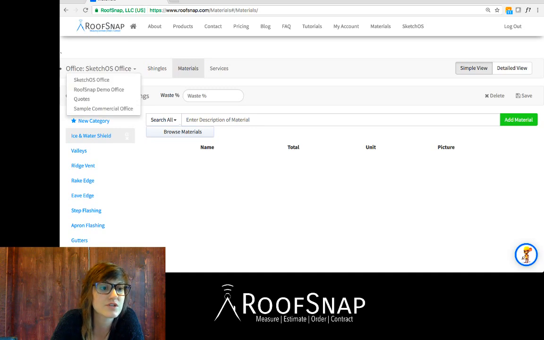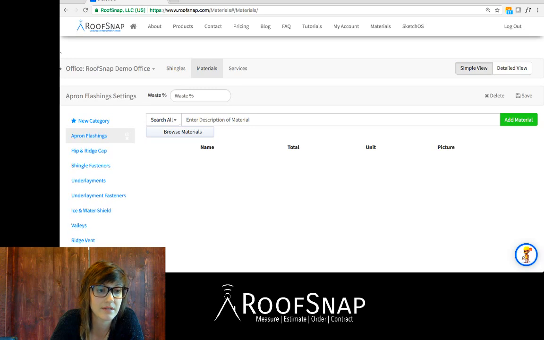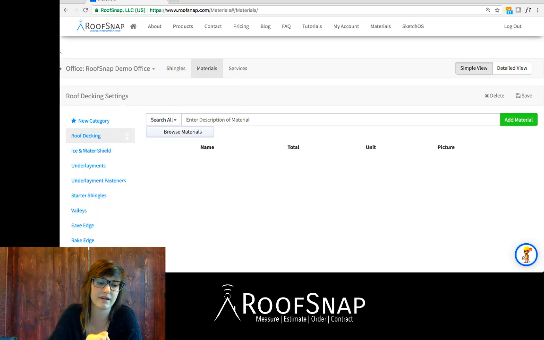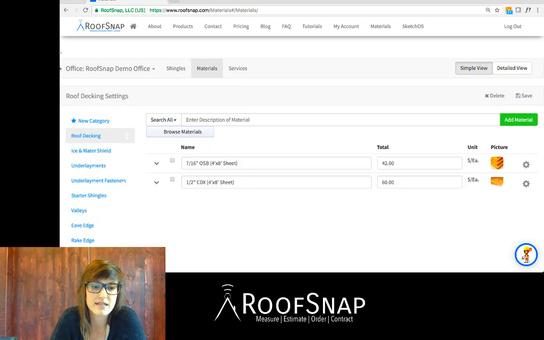I'm going to choose the correct office because I have 4 of them here in this account. I'm going to select the right one I want to work in here. But you can customize this, and so delete out any items that you may not need, as well as delete out categories and add new categories. So that material sequence really makes the most sense to do at the very end here.